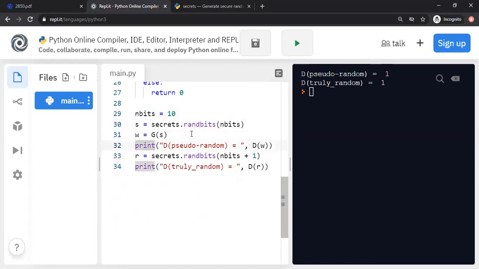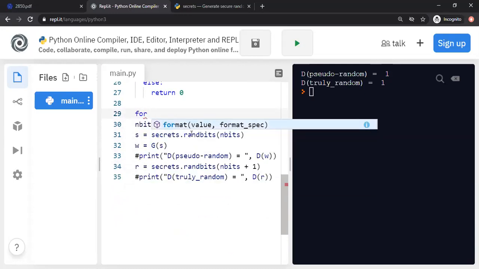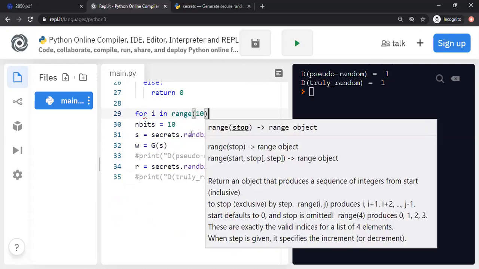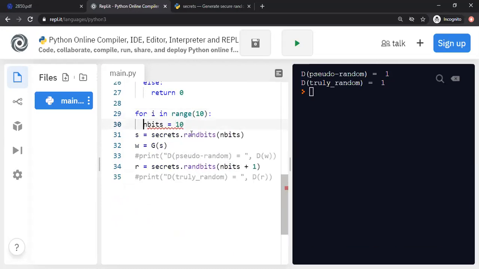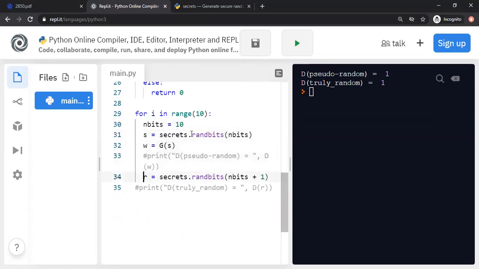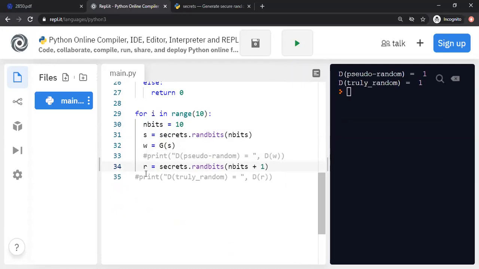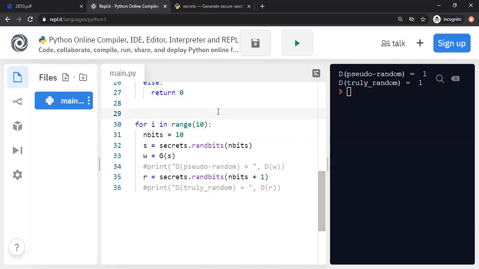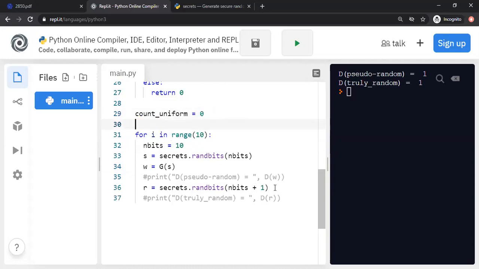I'm not going to do a print statement, otherwise it will have a lot of output. So let's just try to call this 10 times and measure the behavior of D when we feed it a pseudo-random number and later a truly random number, right? That's what we're doing. So what I need is a variable. Let me call it count uniform, which is set to 0.